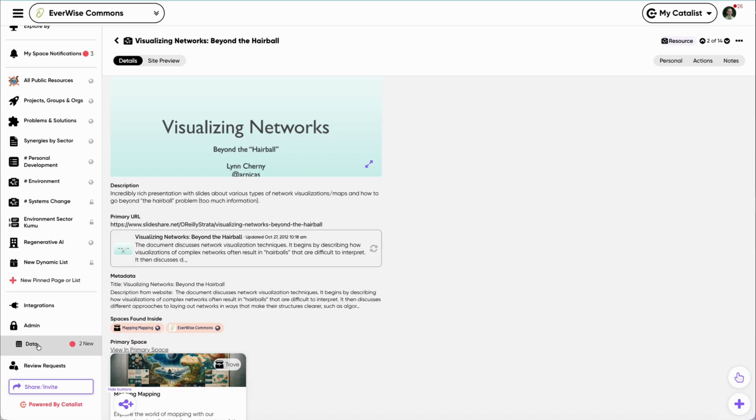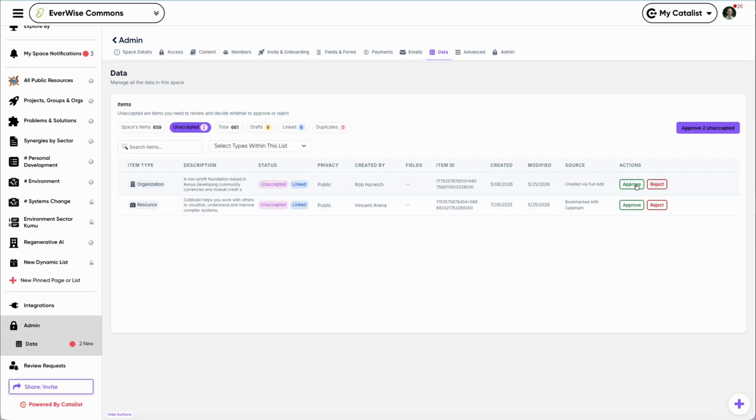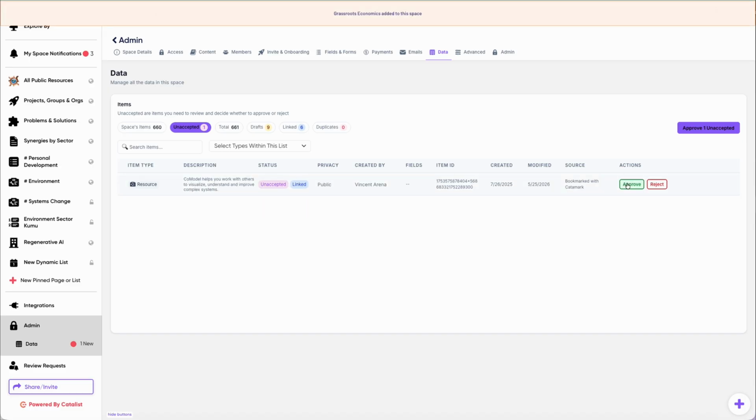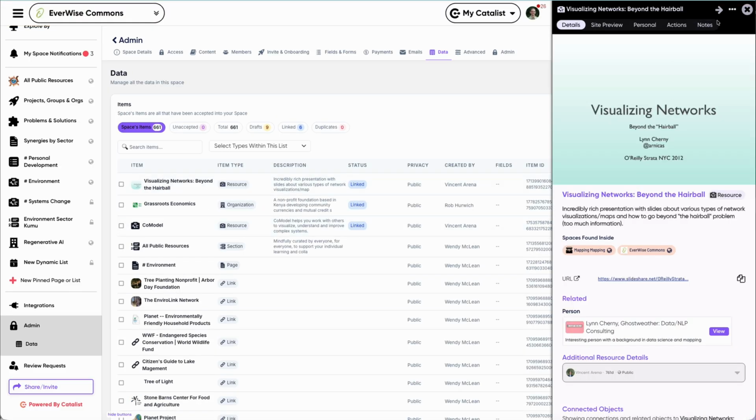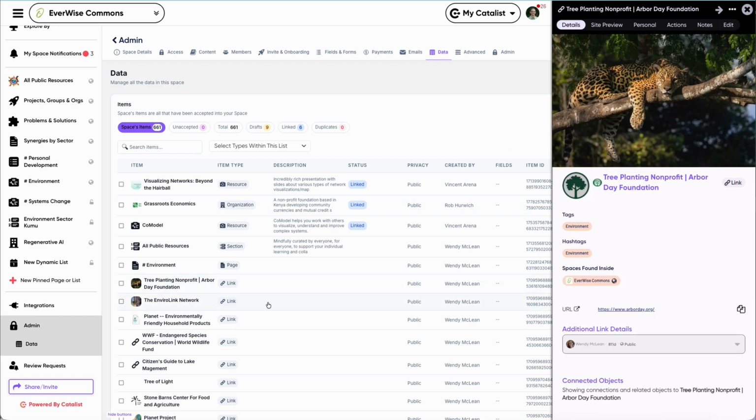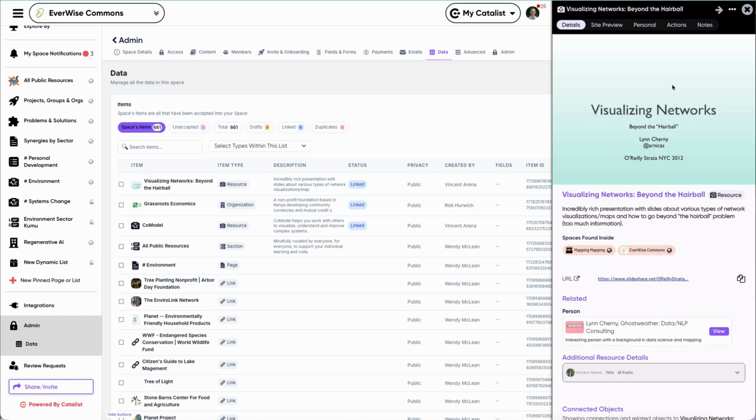Admins can also review and approve incoming items in bulk, keeping the process efficient. And even once an item lives in your space, as you can see, it remains read-only unless the original curators grant edit access. This allows knowledge to travel while maintaining integrity. This is the de-siloing of knowledge. One item living in many contexts simultaneously, connected to its original source.